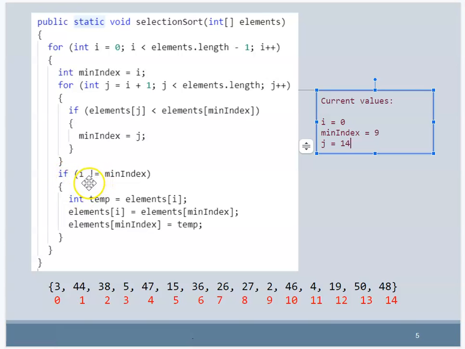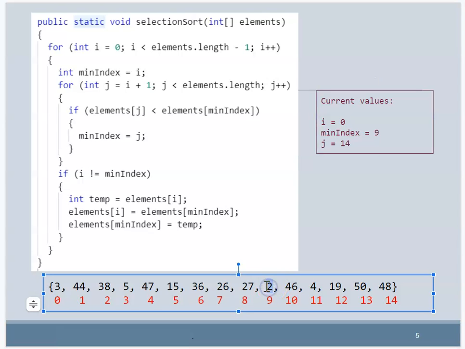The if statement says if I is not equal to the minimum index. So the minimum index is 9, and I is still 0, because we were still on that very first pass. And so they're not equal, right? They're not equal at all. So I swap. This code here does the swapping. And when I say I swap, what that means is I take the 2, I cut it out, I store it, I replace it here, and then I take the 3 and I put it in the spot where the 2 was.